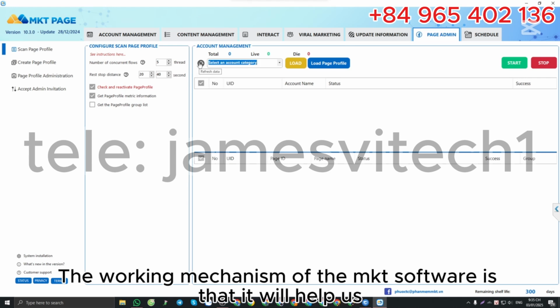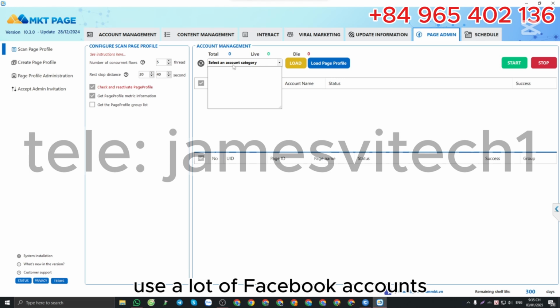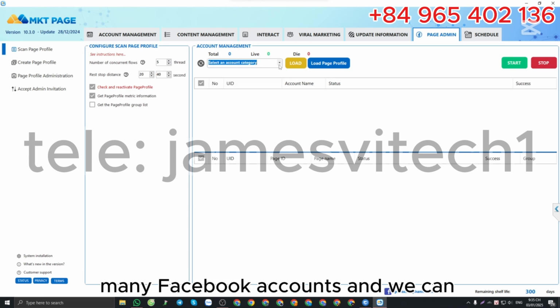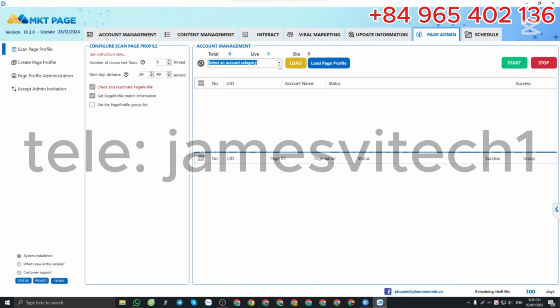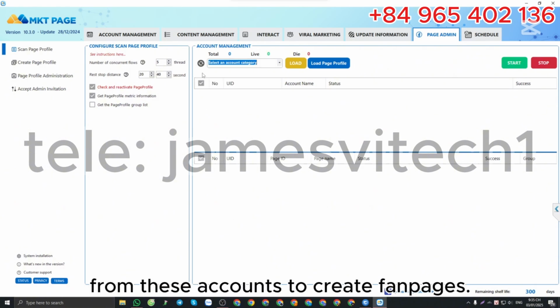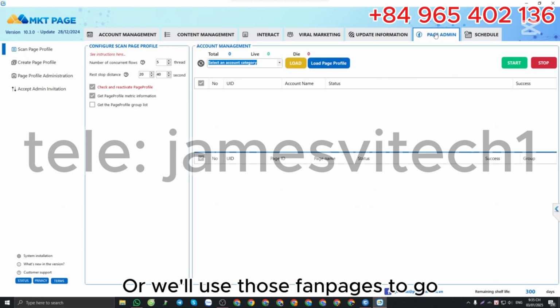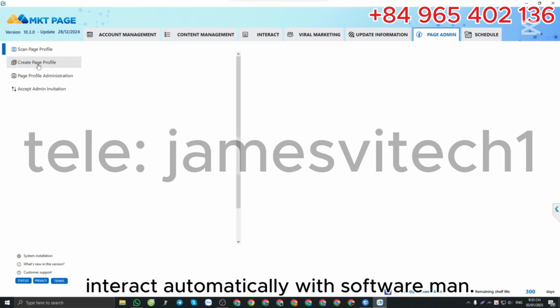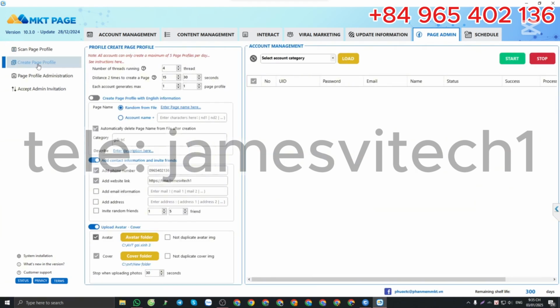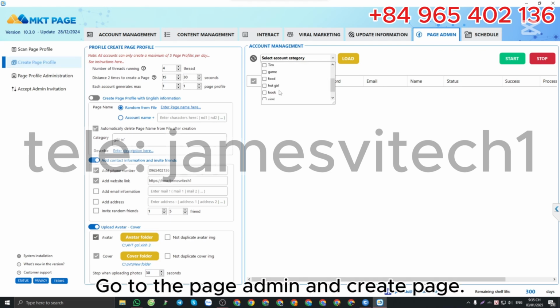Admin Page. The working mechanism of the MKT software is that it will help us use a lot of Facebook accounts, many Facebook accounts, and we can use these accounts to create fan pages, or we'll use those fan pages to interact automatically with the software. We will get to the part, go to the page admin and create page.